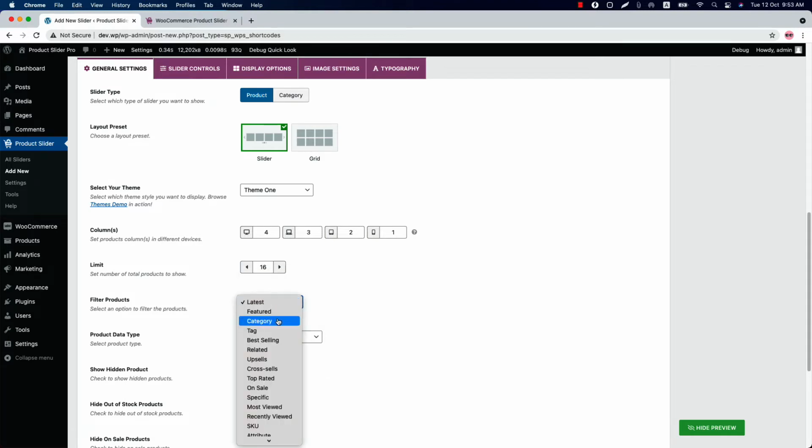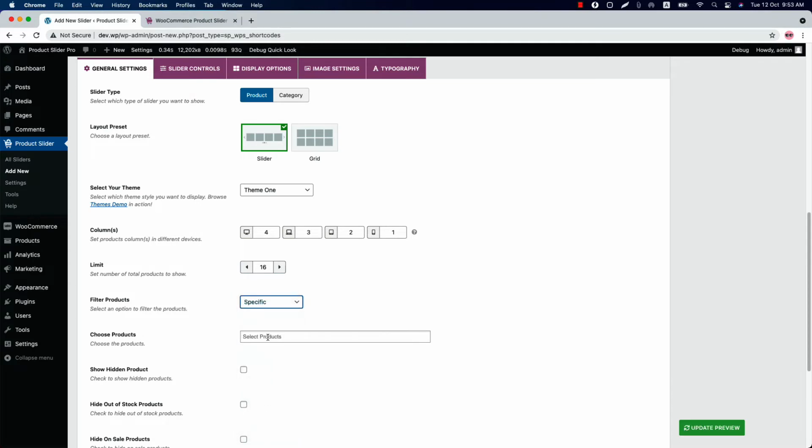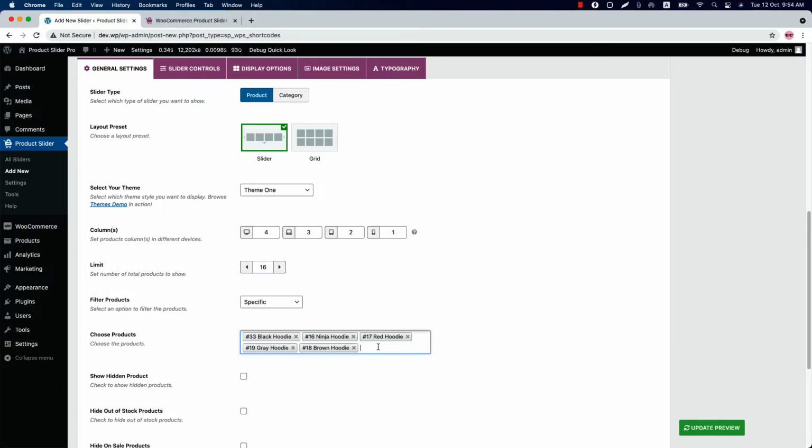Select the specific filter to display your selected products in the slider. To do that, you have to type the first two letters of the product to get the suggestion and select it. You can set as many products as you like. You can order the products by doing drag and drop like this.